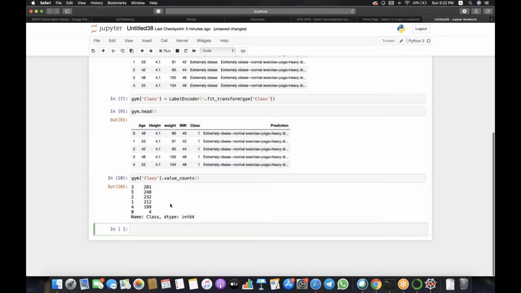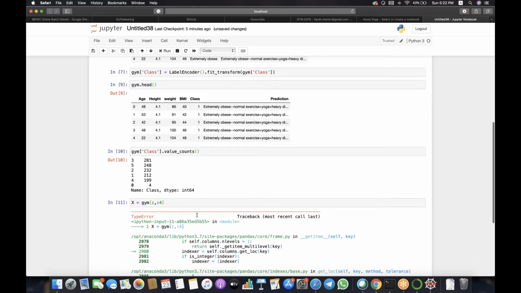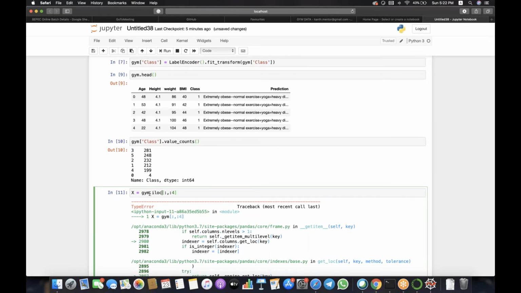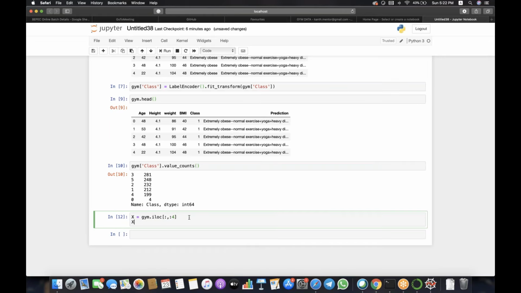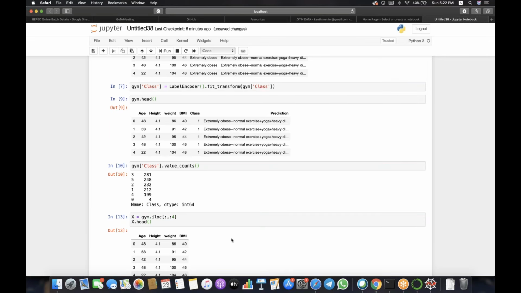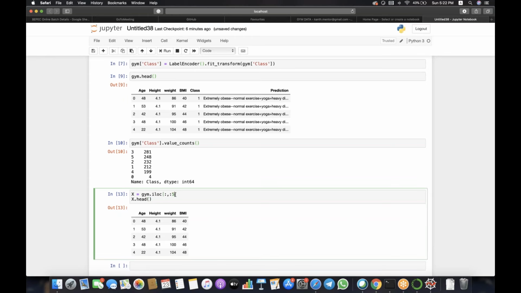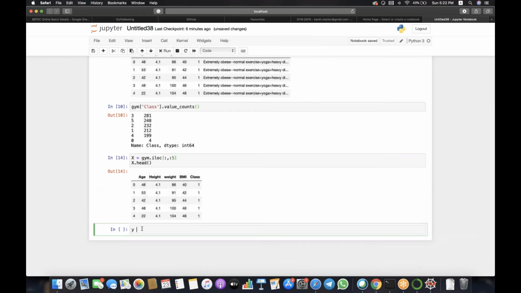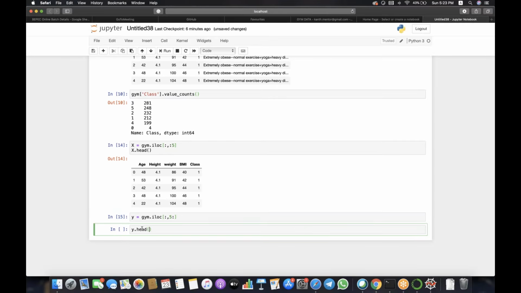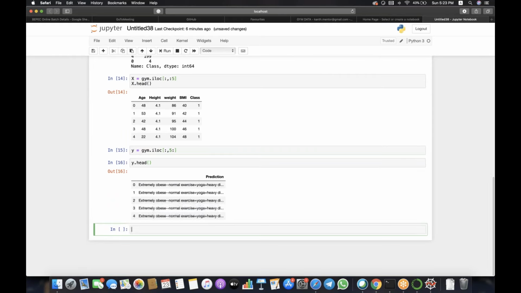That's good. Let me split the data: x equal to, we need to go with iloc, gym of all rows, comma up to fourth. I think so. Is it up to fourth? Let me print this x dot head command. BMI, and you want class as well, so I want to take it up to 5, and y equal to gym dot iloc all rows, comma 5 colon. And y dot head command, where I got the predictions, extremely obese.